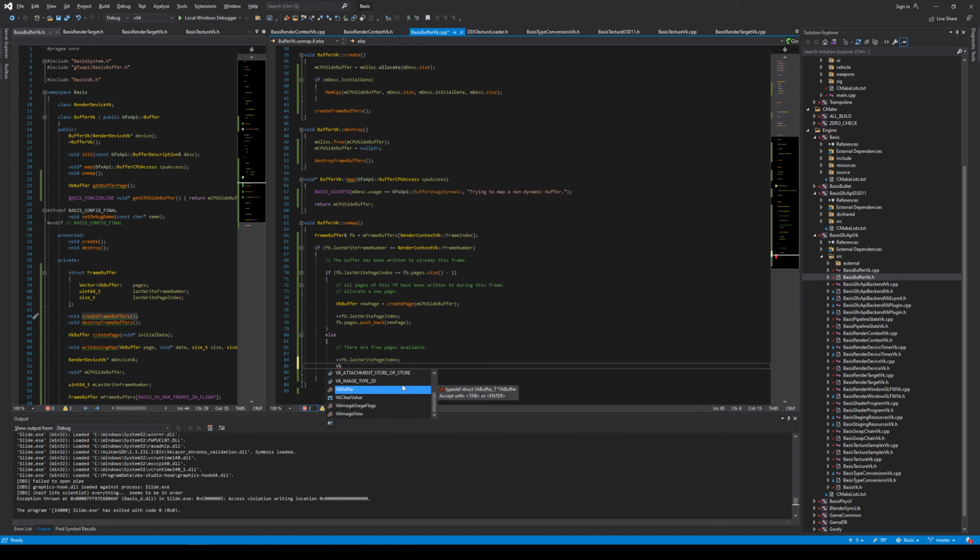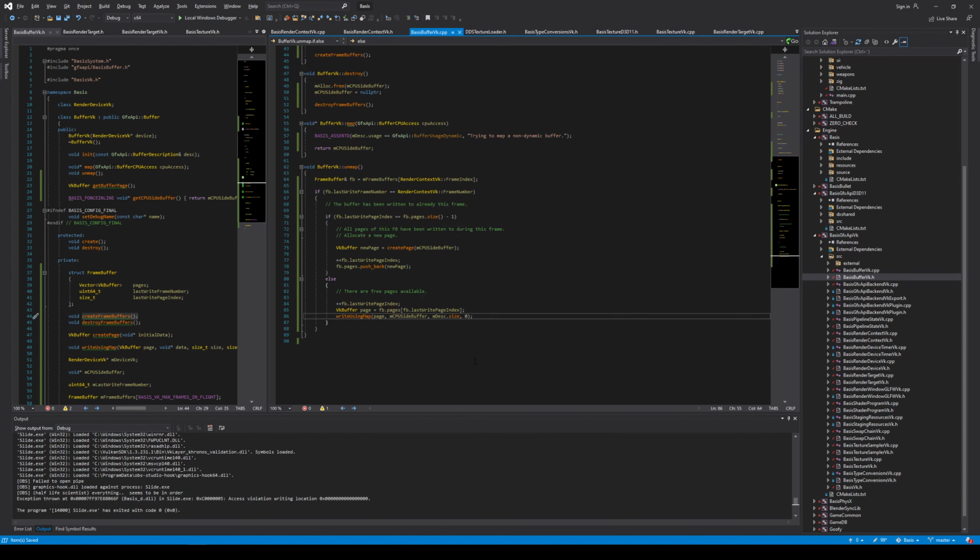But we can just get VK buffer page is FB, FB pages FB last write page index. Not GB, but FB. How difficult can it be to write FB? And now we can use the write using map. So this is what I said earlier about this write using map function being pretty handy. Right.